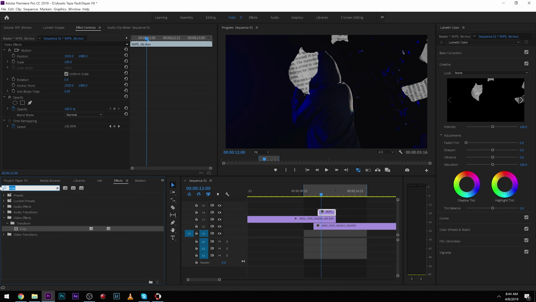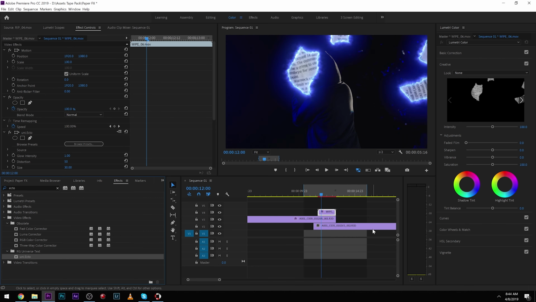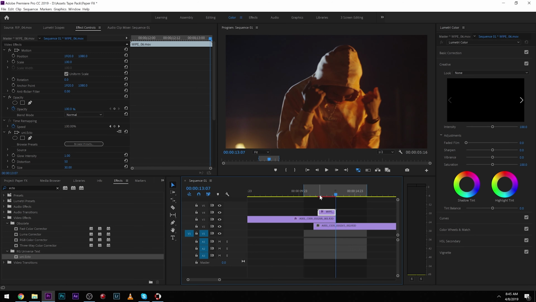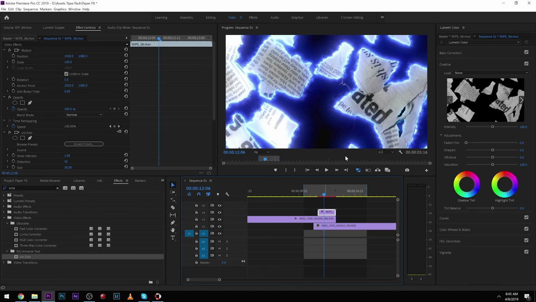So one of the ones that is really cool and one of my favorites is Ecto to put on this. It's super cool. They literally work right as soon as you drag them on. So check that out. That's super cool. You get a crazy effect because you have all these edges.